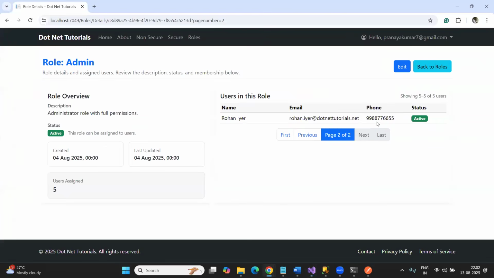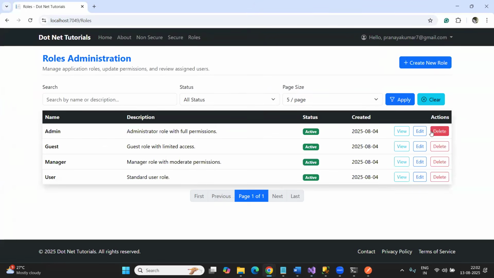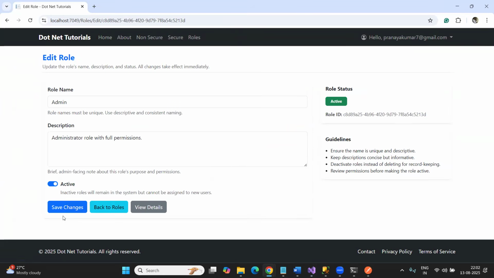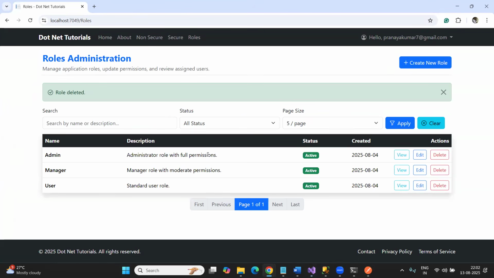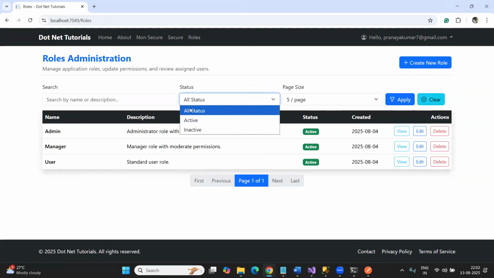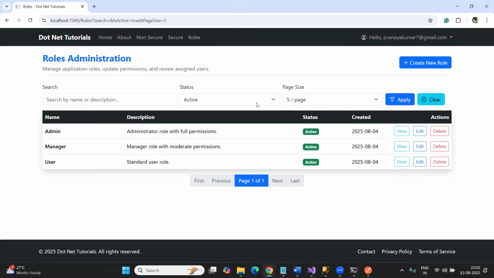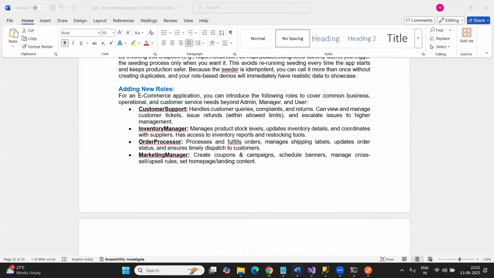So now if you go ahead and check all the rest of the things, they should work as expected. For example, if you want to edit, you can do the edit operation. If you want to delete this user, you can also delete that user. That is also possible. But let me try to delete this admin user and see what happens. I cannot delete a role that still has a user. Remove users from the role first. Means this option is also working. Let me filter the user by active. Yes, this is also working.